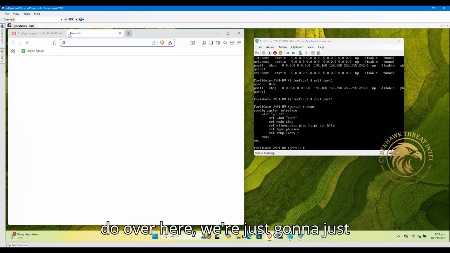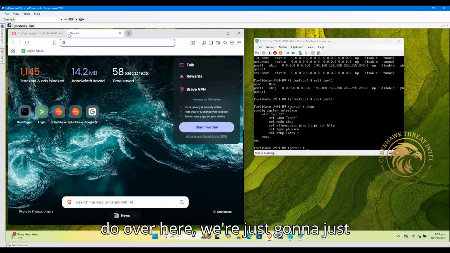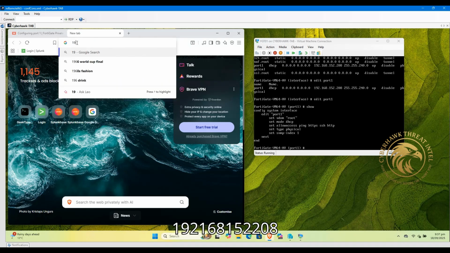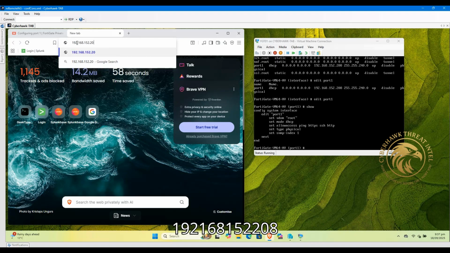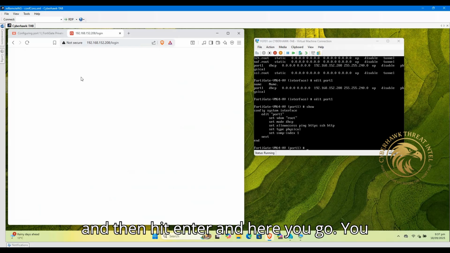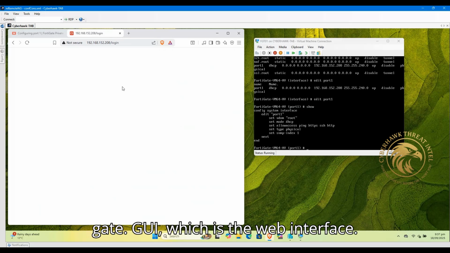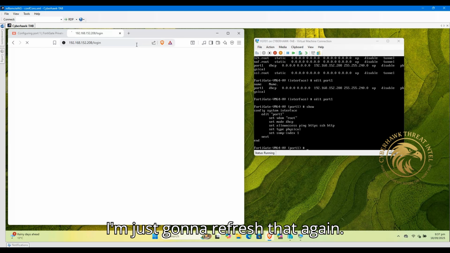So what we're gonna do over here is type 192.168.152.208 in the browser, and then hit enter. And here you go, you just got access to your FortiGate GUI, which is the web interface. I'm just gonna refresh that again. It's just gonna take some time.